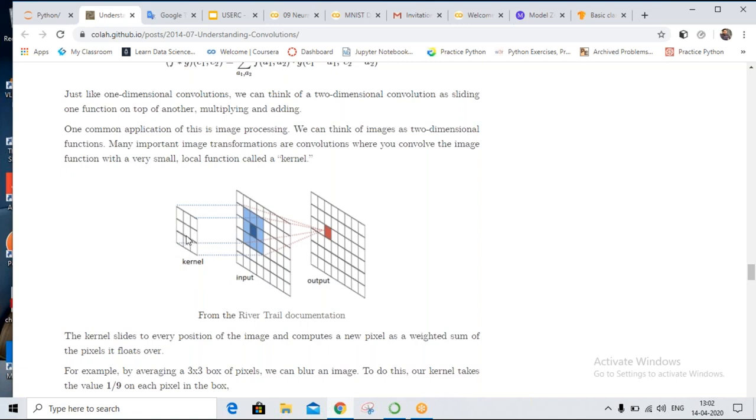What do I mean by that? Let me try to make you realize that. So I have this matrix which is a 3 cross 3 matrix. What I'm going to do is take this matrix and put it at this point, this point, this point, this point.